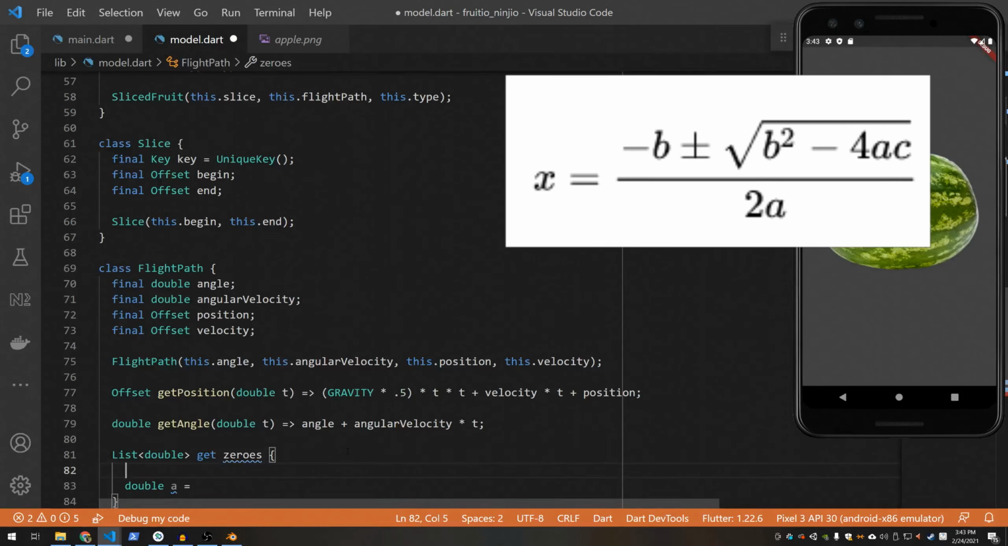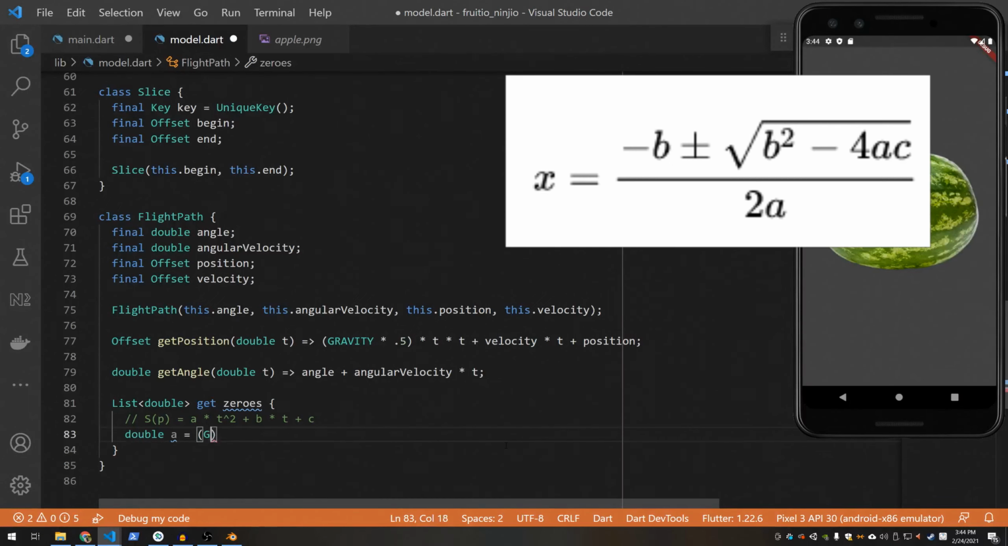Well, in our position equation, so let's just create a comment here. Position equation, we have a times t squared plus v, we'll call it b, times t plus c. So these are all the terms of the quadratic formula: a, b, and c. So a is just equal to gravity times 0.5, and it's just the y value, because by the way, we only care about the y value here. We do not care about x. We're just interested where the y value intersects with the x axes.